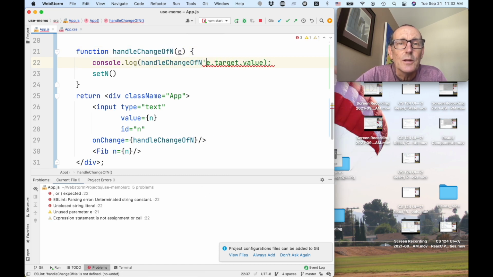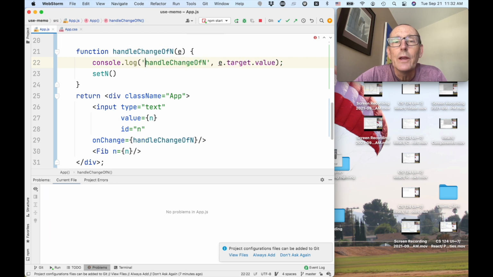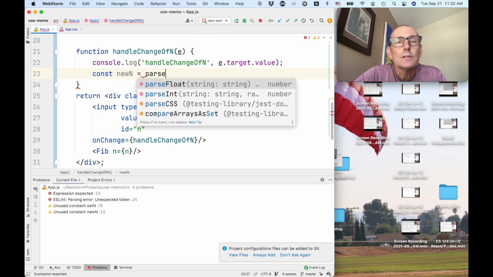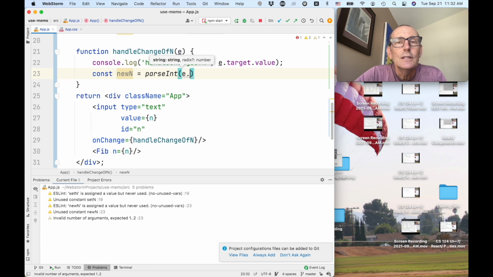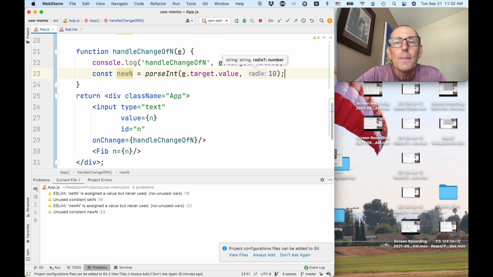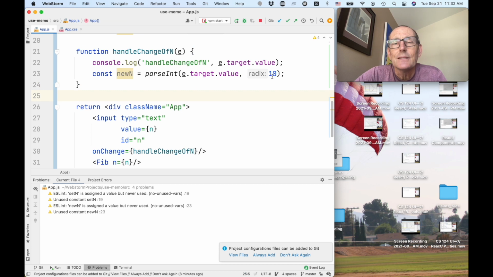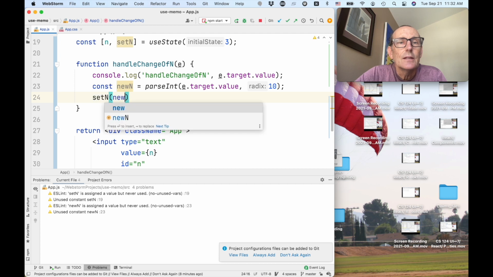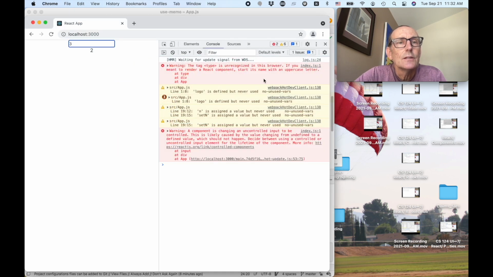I almost always, when I'm logging, put some sort of a header to know where I am, because otherwise I just get these random values that get printed out. It's kind of useless. Okay, and so let's now say our new n is going to be parse int of e.target.value, and then we provide the exponent, the base, sorry, that we want to be using. Once we have that, then we can set n. Let's try this.